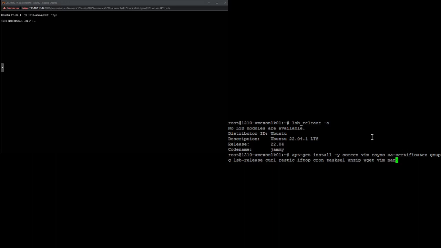I'm going to skip over CA certificates here, not really needed. GNUPG for repositories, lsb-release is also something that I tend to use. Curl you'll use for downloading of packages, downloading of zip files that you'll see further on as we do shell extensions in here.